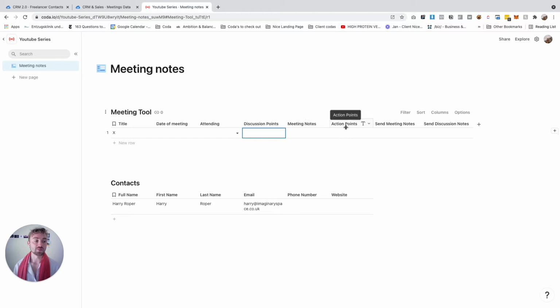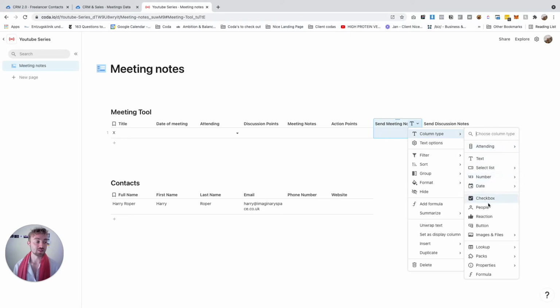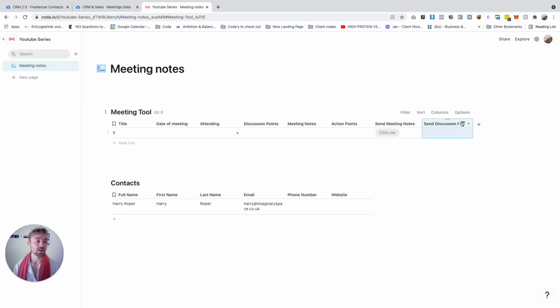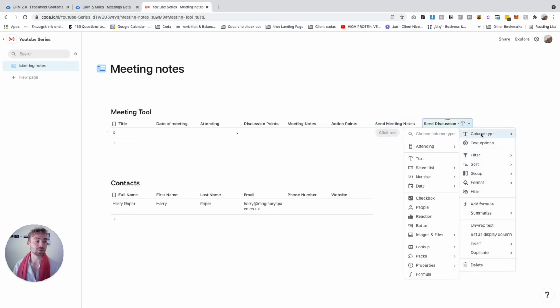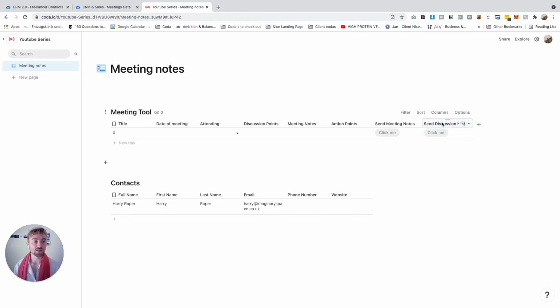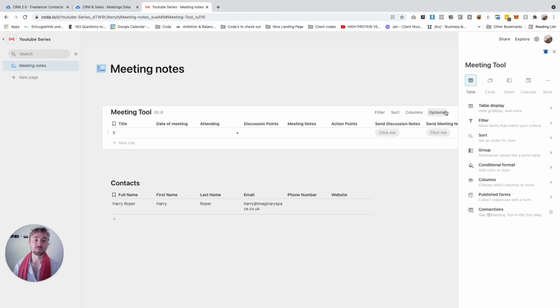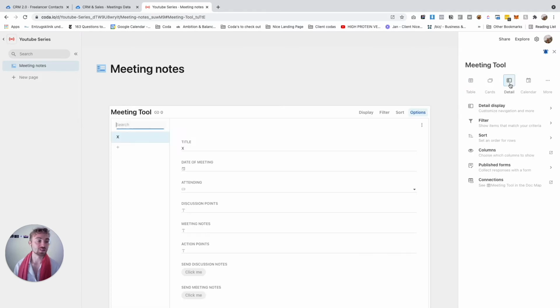Discussion points, meeting notes, and action points will all be text. Send meeting notes is going to be a button, and send discussion points is going to be a button. Let's move this around. Okay, so let's put this now into a bit more of a tool kind of look and feel. So I'm going to go up to options on the top right, and we're going to do detail look.